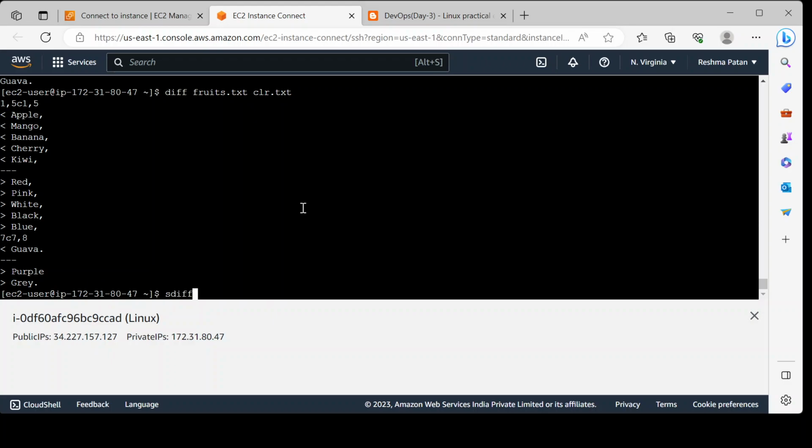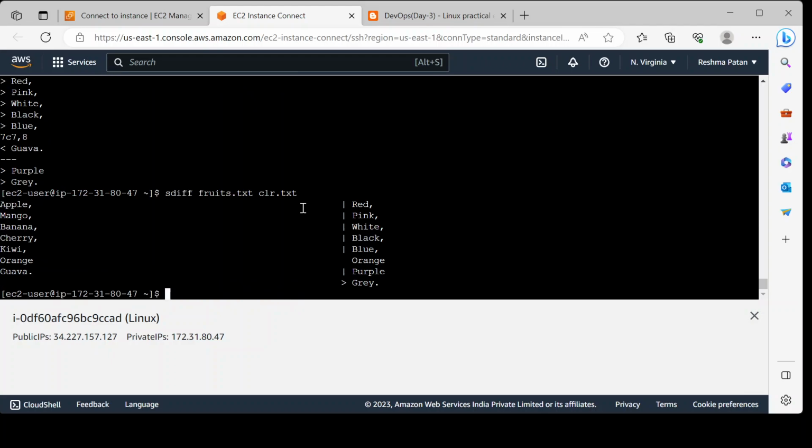So if you want to check the difference side by side, then you can just simply give diff with the side-by-side option, then the file names. So here you can see the side by side difference. Since orange and orange are similar, it is not separated by the pipe symbol.